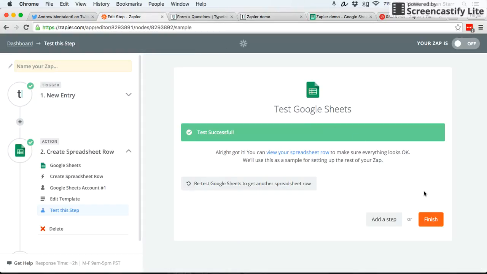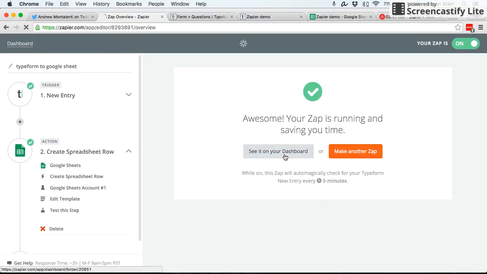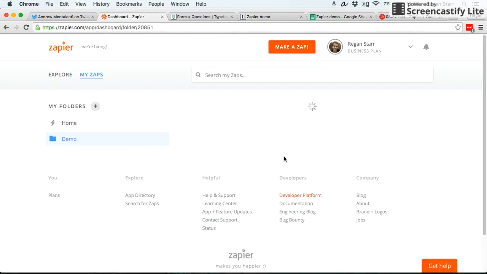And back to Zapier. We're going to finish. We're going to name it. We'll just call it Typeform to Google Sheets. And I'll put it in my demo folder. And now turn the Zap on. And let's see it in our dashboard. Typeform to Google Sheet is on.